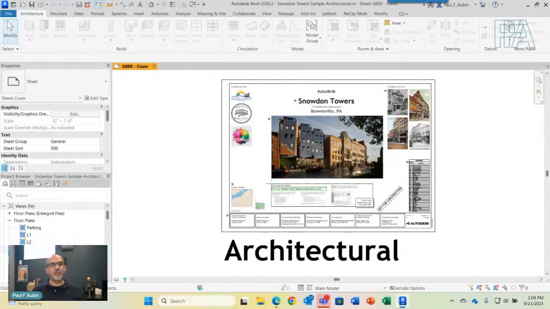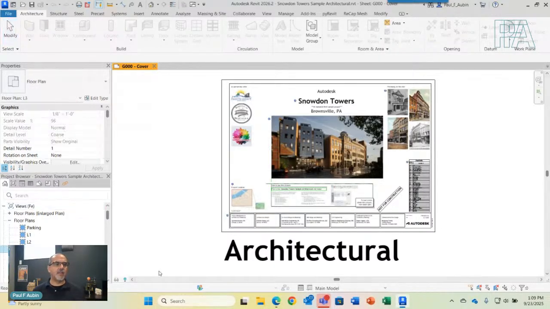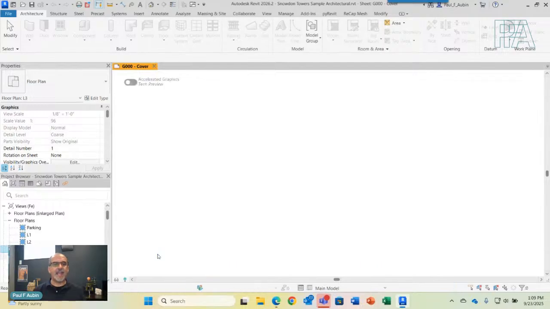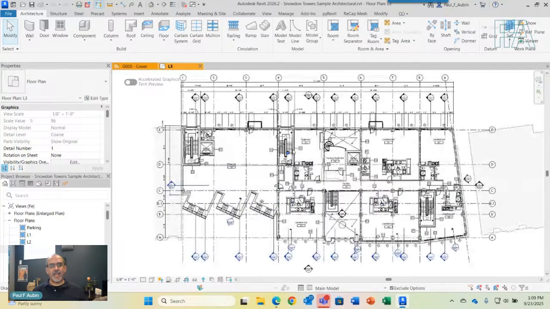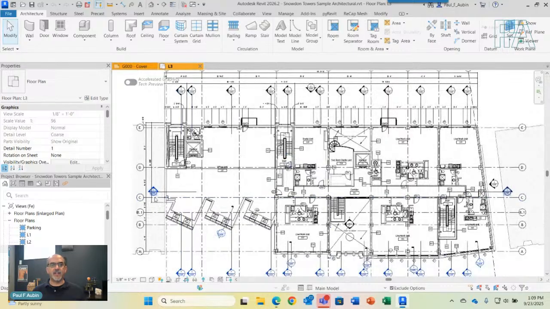Path of Travel is a tool that allows you to pick 2 points on screen, and it will calculate the optimal path to get between those 2 points, and it can consider obstacles along the way. So it's ideal for calculating, say, exit paths for fire safety and so forth. I'm just going to open up one of the upper floors of the building here, L3, but it doesn't really matter which floor I do this in. There are some plans that already use this feature in this file.